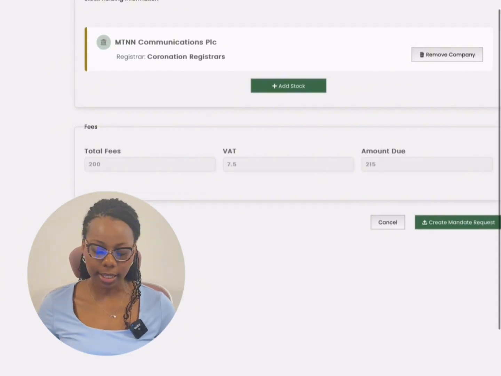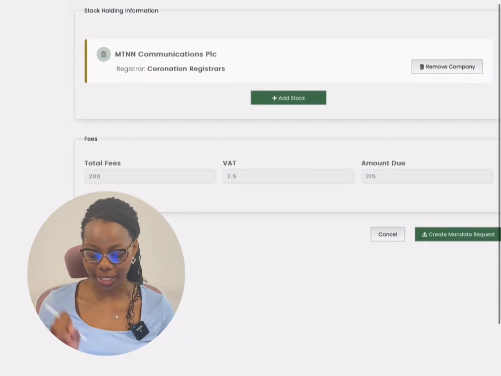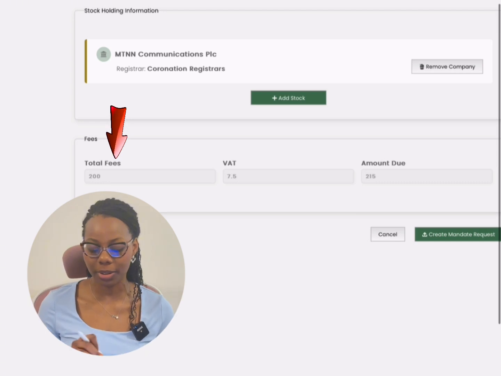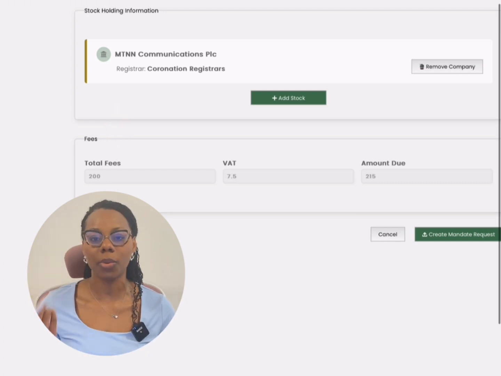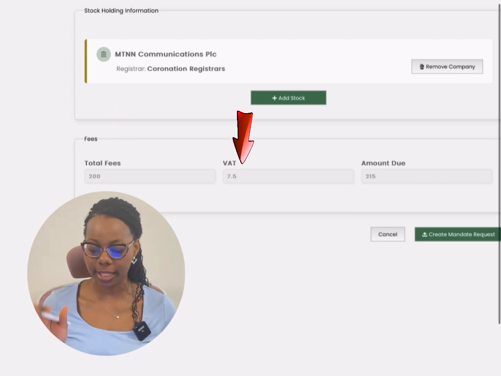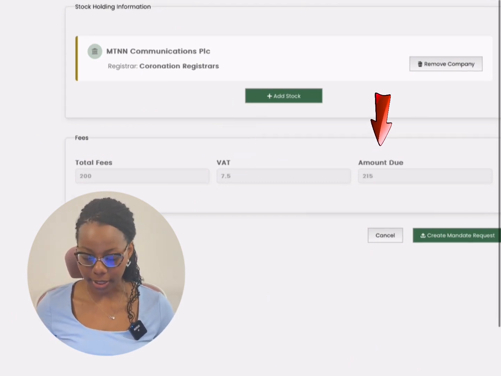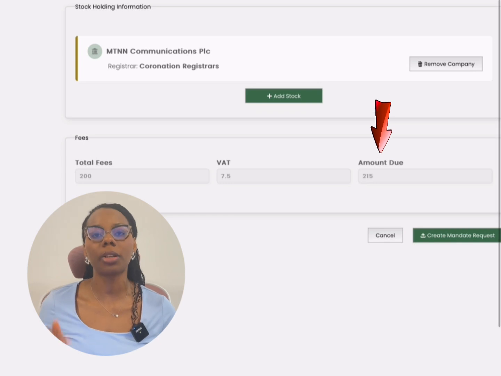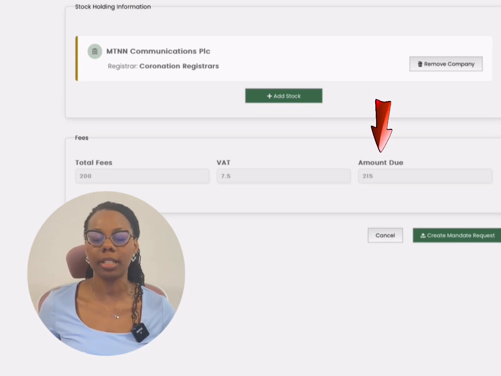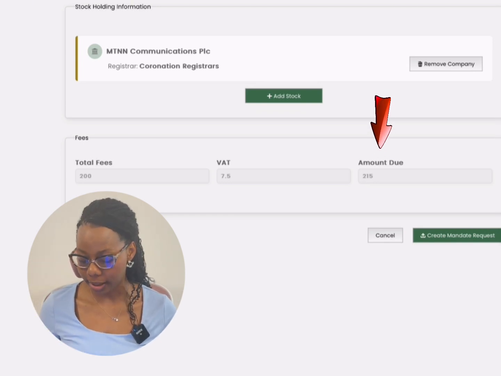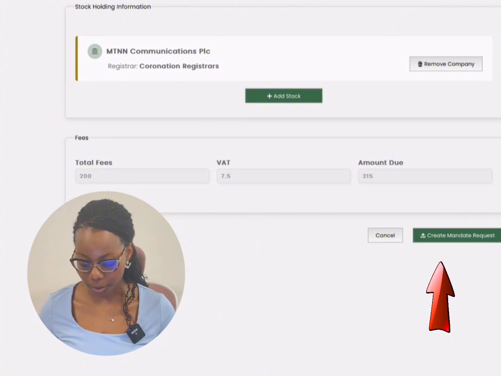So you can see that the fees section has had a bit of change now. The total fees right now is going to show as 200 because you included one company, and the VAT is 7.5. Then the amount due will be 2.5. Then after this, you need to cross-check and make sure that all the information you filled in this form are correct. Then click on create mandate form.